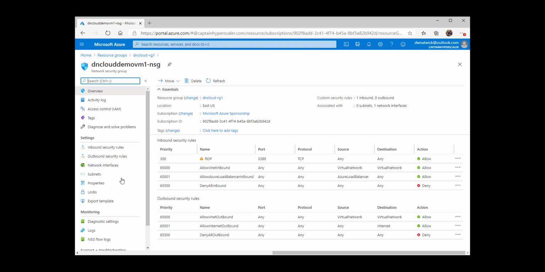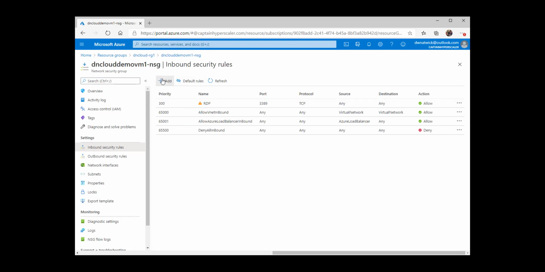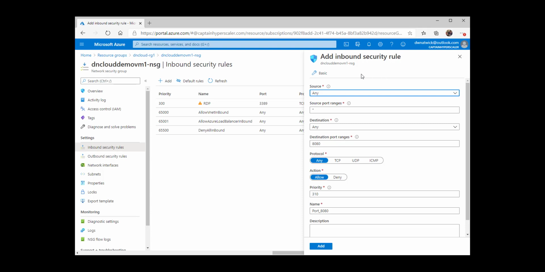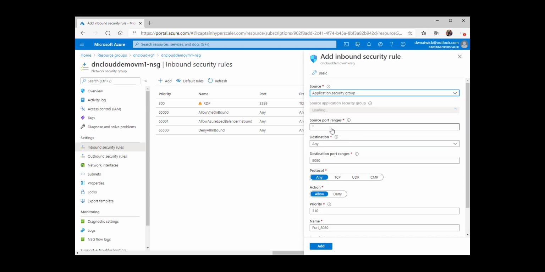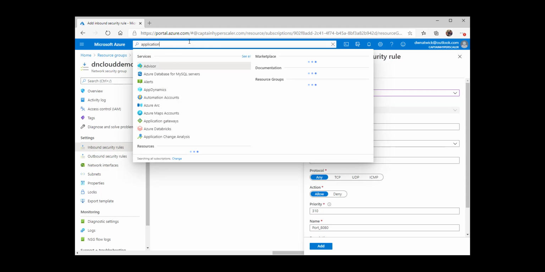application security group rules. So if we go to our inbound security rules and go to add a rule, when that comes up, we can select an application security group right in the source. And you can see then that it is not seeing any application security groups found. So let's go back here to our application security group search.